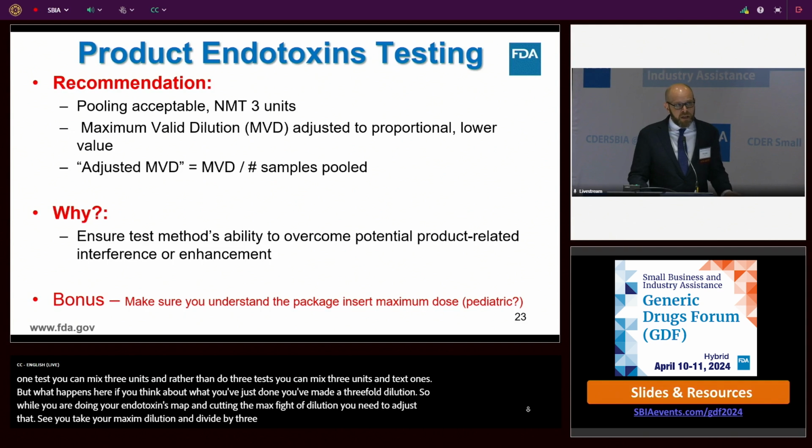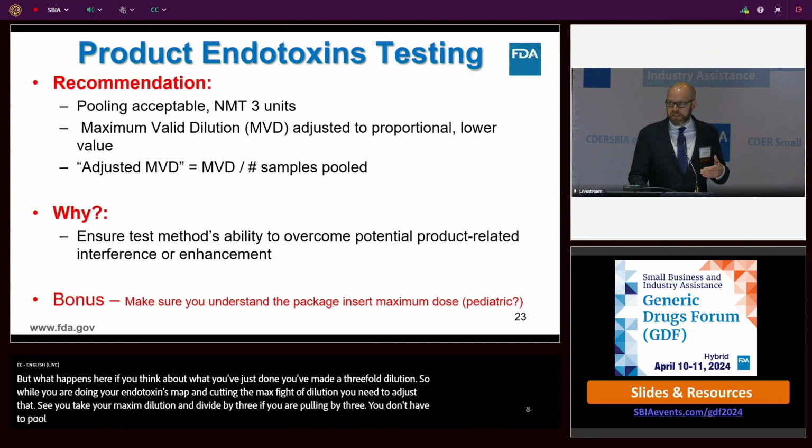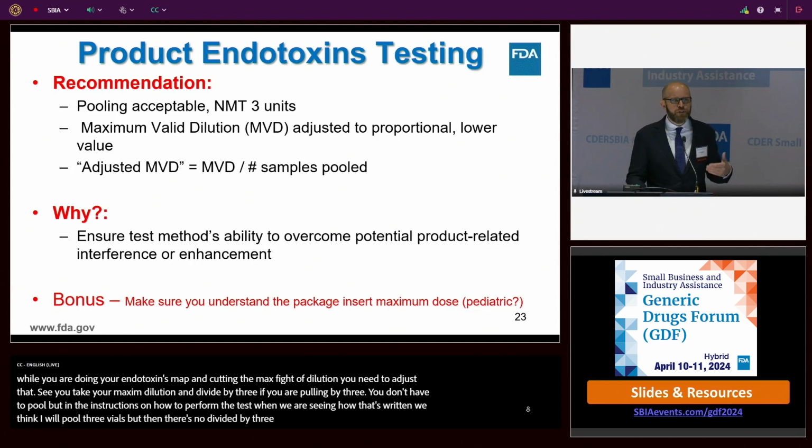You don't have to pool, but what we notice is in the instructions on how to perform the test, it might say, oh, pool 3 vials. But then the MVD has no divide by 3. And the reviewer's thinking, well, wait, did they account for this? Are they aware that they're diluting an extra 3-fold? This can directly interfere with the ability of the test, with inhibition and enhancement and things like that. So please consider that pooling concept. And if you are doing it, please tell us and then adjust for it.